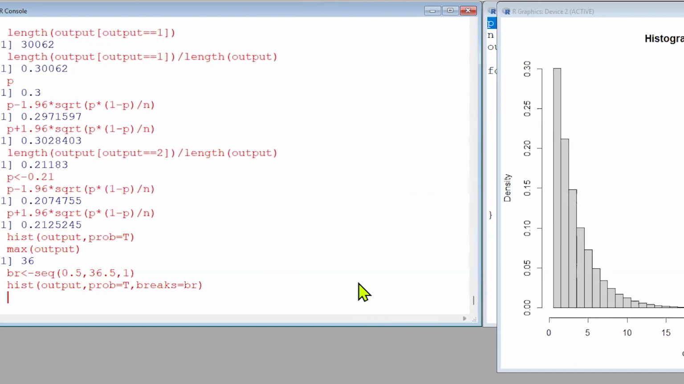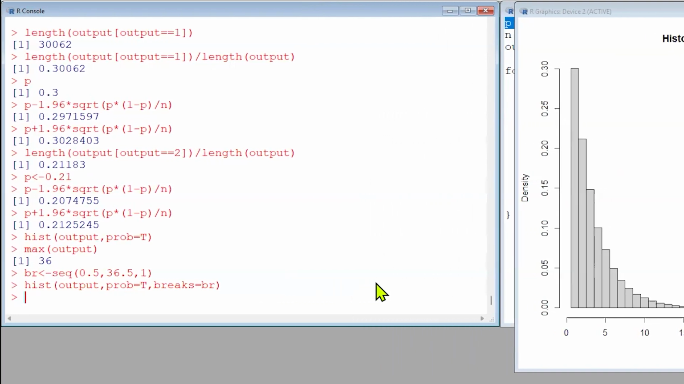So let's compute the coordinates of such dots. The x coordinates are going to be the center of each rectangle, which is going to be 1, 2, 3, up through 36. And the y coordinates are going to be p, which is 0.3, and then p times (1 minus p), and then p times (1 minus p) squared, and so on. There's probably a more clever way to do this, but I am just going to put this in a loop.